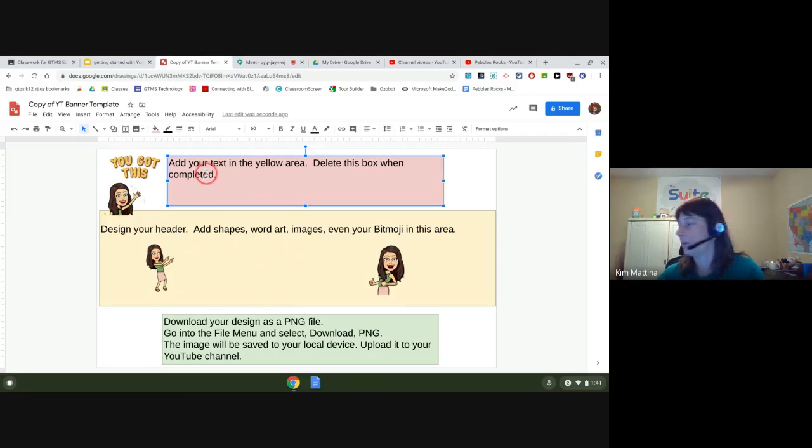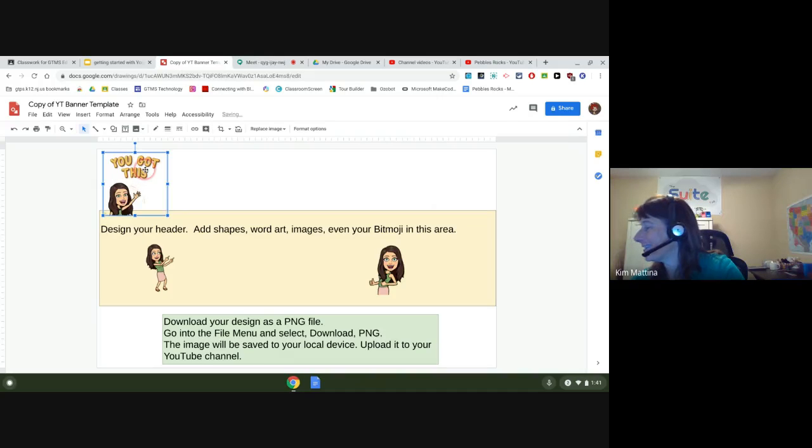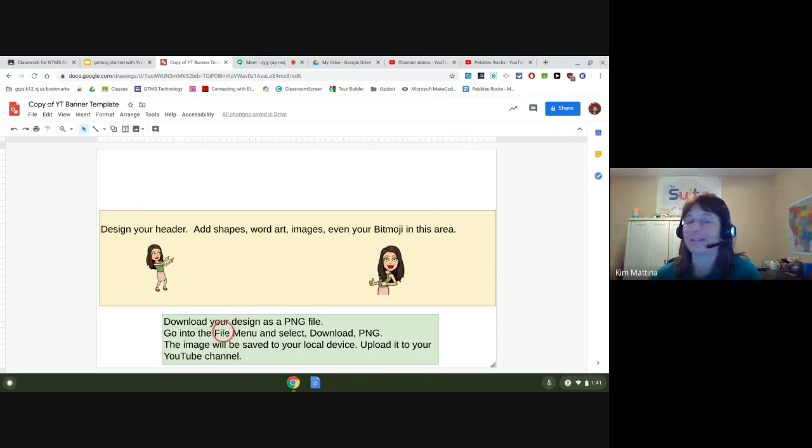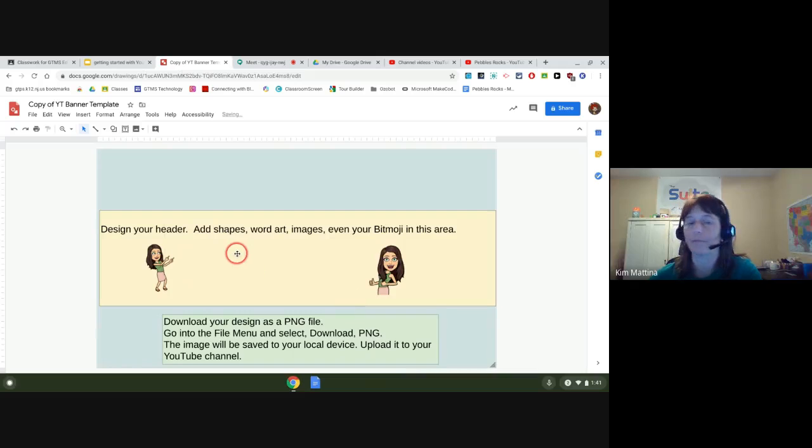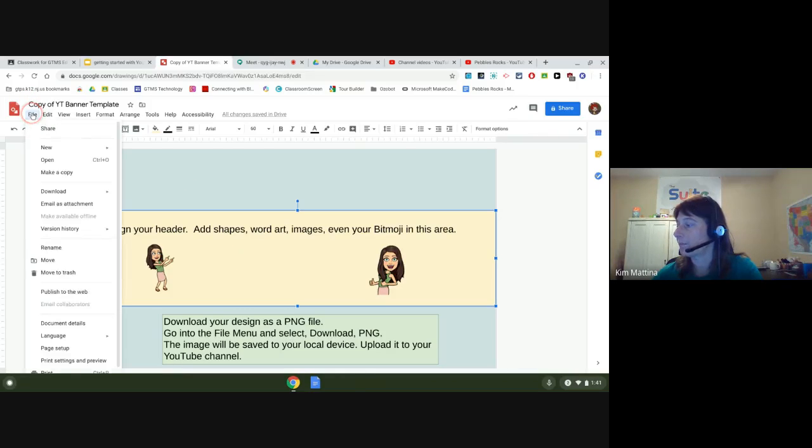You can delete this. Oops, I'm on the wrong computer. You can delete all this stuff out. But down here, it tells you how to download it as a PNG file. So don't delete that until you're ready to actually download it. I can change the background on here. I can have a lot of fun with this stuff. I can add word art in here, different images, as long as it's in this general area. And what you do is you just go to File, Download as PNG.